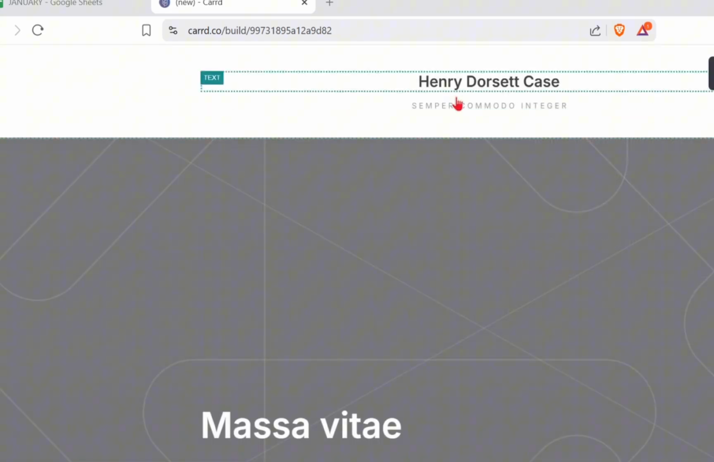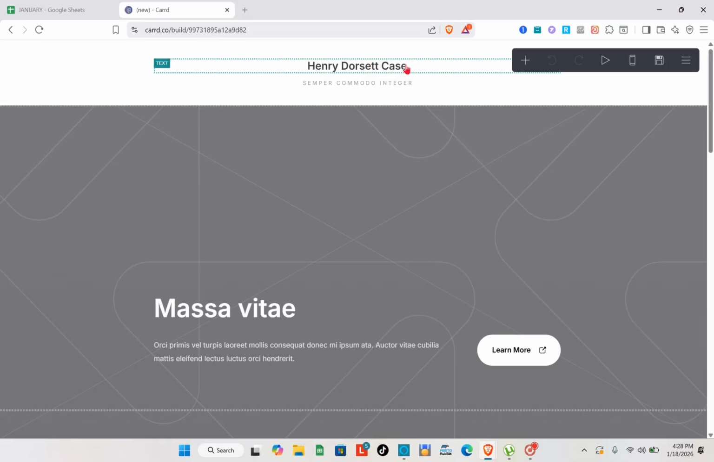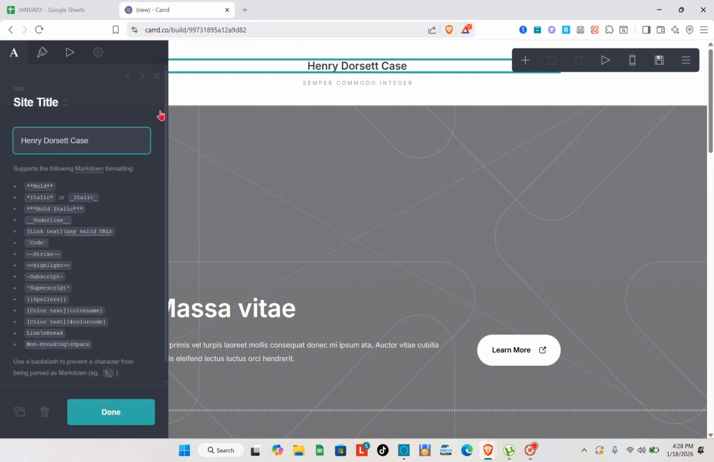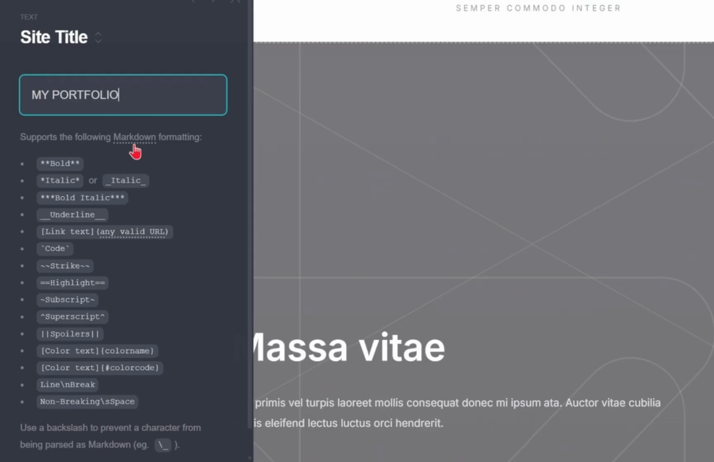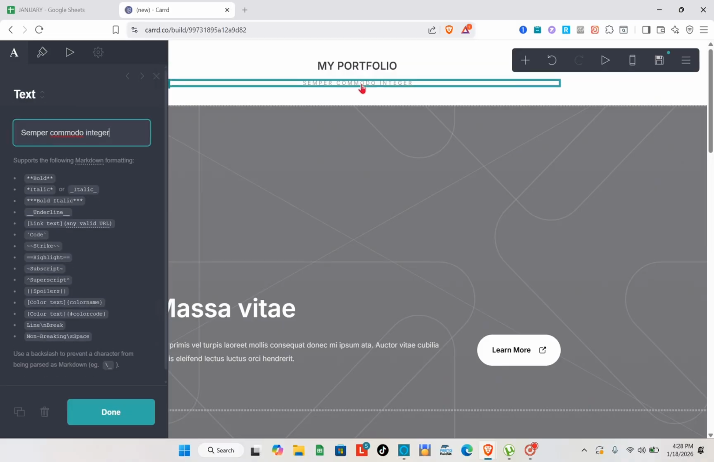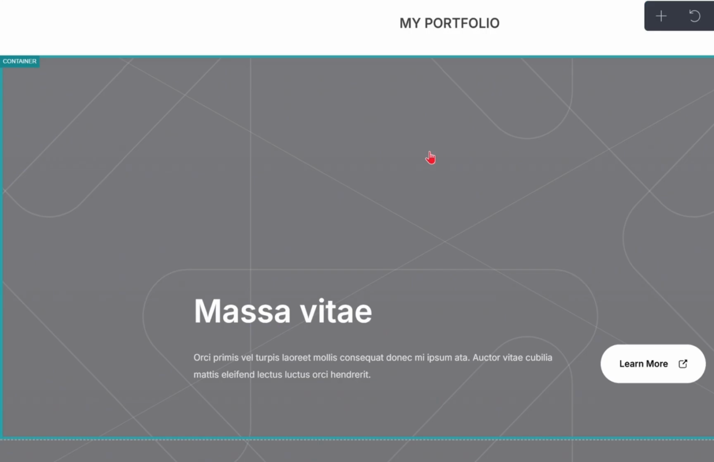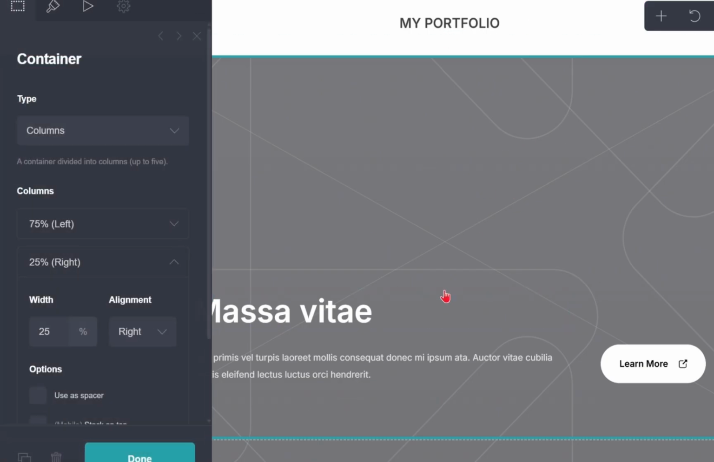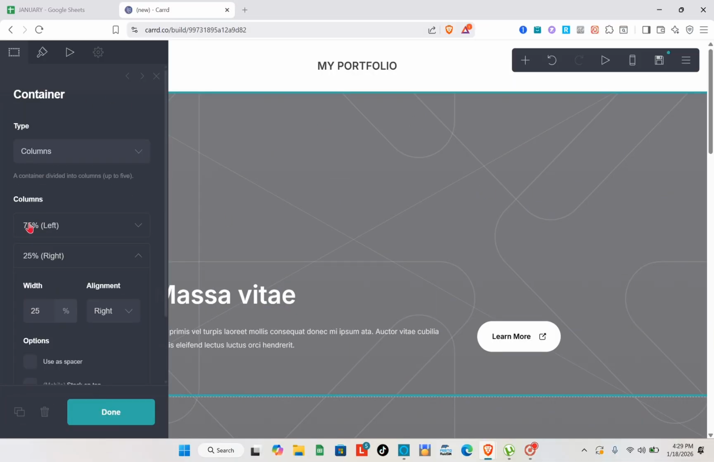Okay, so now for example right here, let's start with this text. When you tap on it, you'll be able to see this section. So if you want to change this one, my portfolio, you can change that right here. So here, if you want to change this one as well, you just have to tap on it. But if you want to remove this element, you just have to tap on the delete or the bin icon.